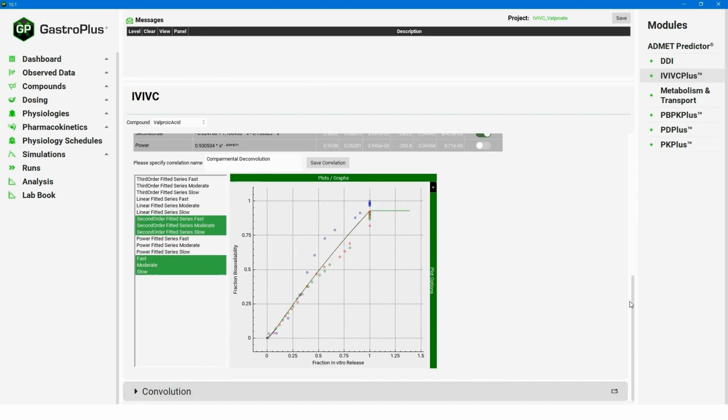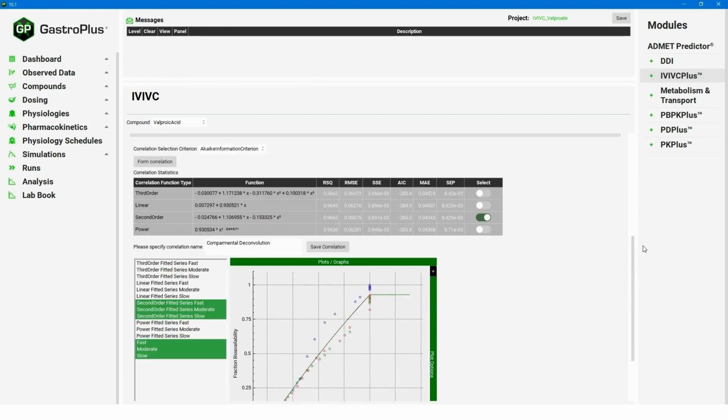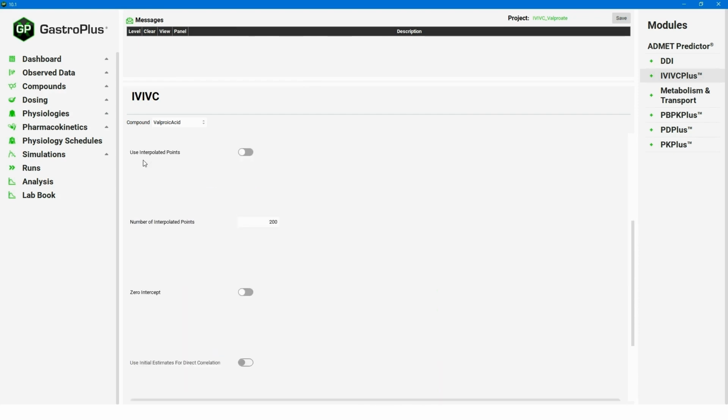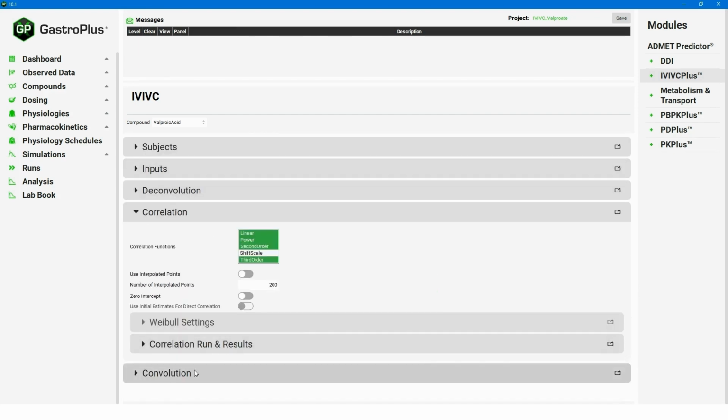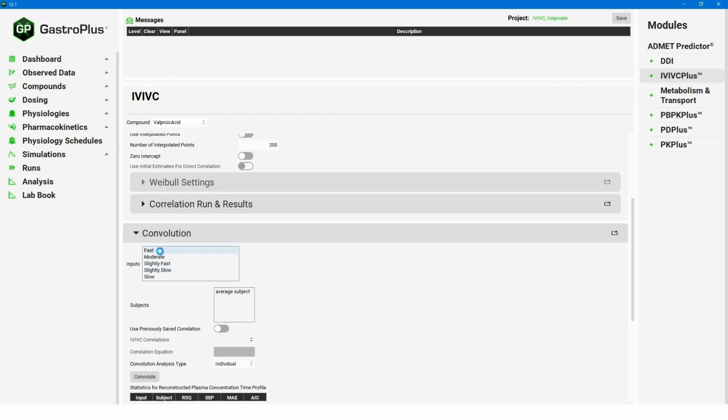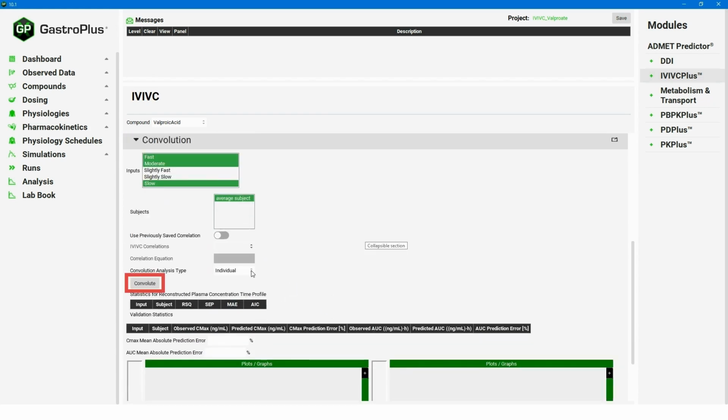If we go to the convolution tab, we can do internal and external validation. So I'm going to minimize the correlation and run-in results and maximize the convolution panel. And we'll select the fast, moderate, and slow formulations. We'll select the average subject, and we'll click convolute.